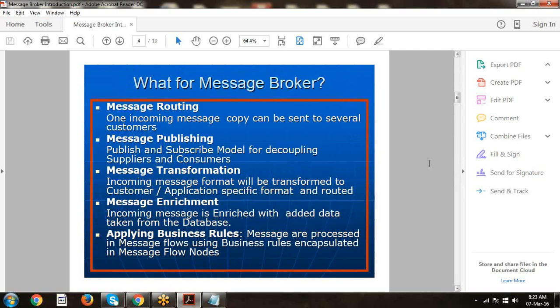So what is the main functionality? Message routing. In WebSphere MQ the same thing is happening. On top of WebSphere MQ, this message broker has been installed. In IBM Integration Bus also, we require MQ. Now it is called IBM WebSphere MQ.